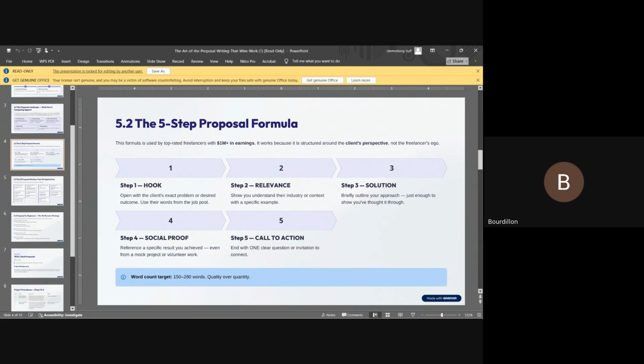So the formula is used by top rated. This formula we are offering you today is used by top rated freelancers, people who have earned 1 million plus. It works because it is structured around the client's perspective and not yours. Step one is the hook. Step two is the relevance. Step three is the solution. Step four, social proof. Step five, call to action.